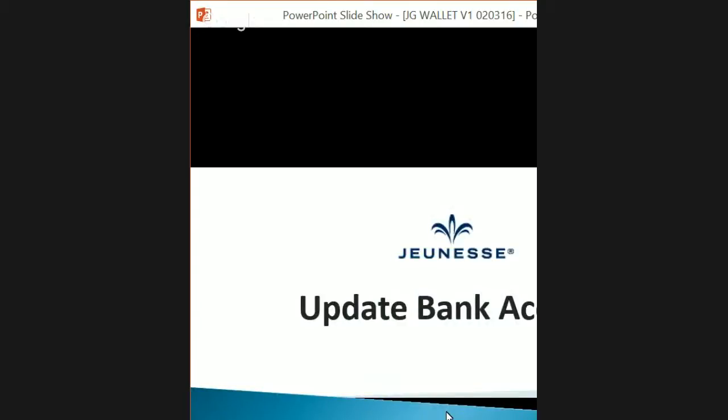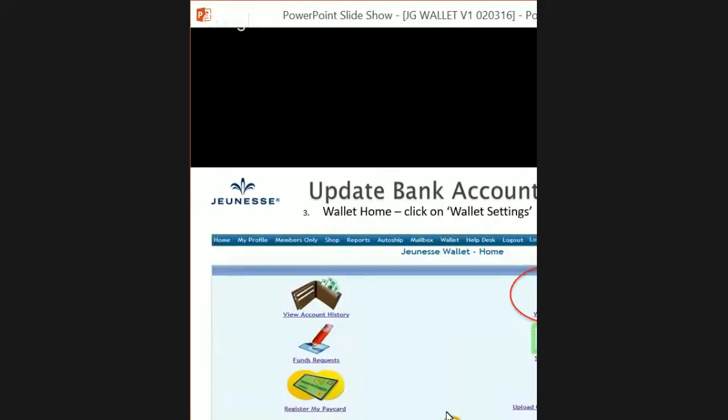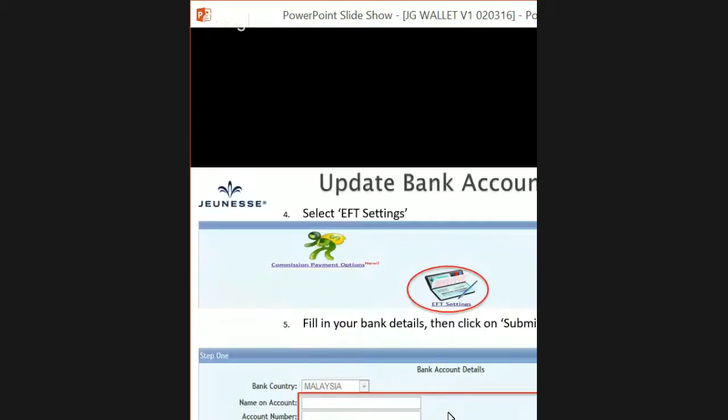Now, after that, if you want to transfer your commission, let's say you have a lot of money in your wallet and you would like to transfer to a bank, you need to update a bank account. Same again, you go to the wallet, you click into the login. Under wallet setting, you go to EFT setting. What is EFT? Electronic fund transfer.